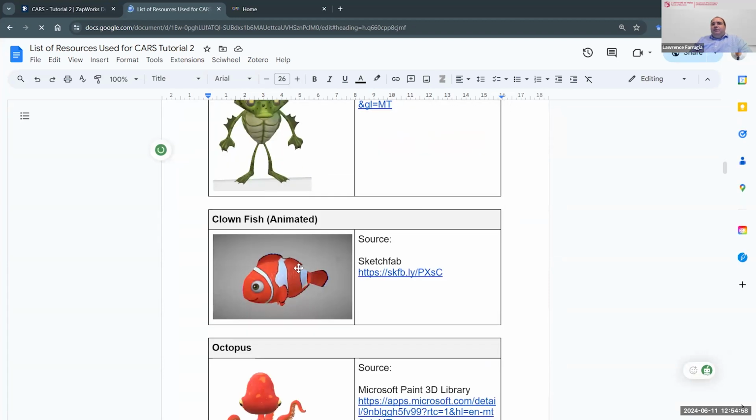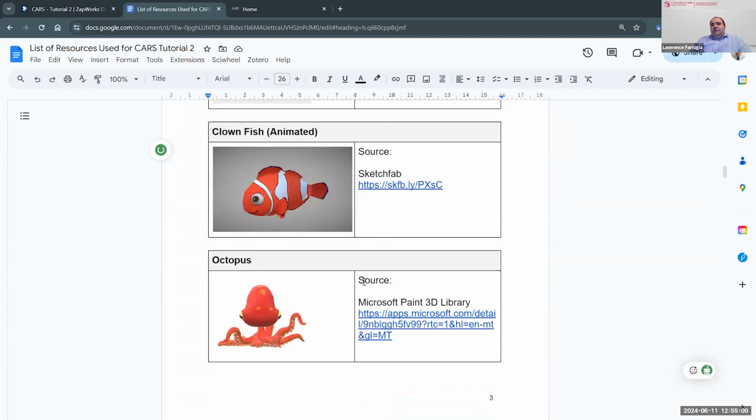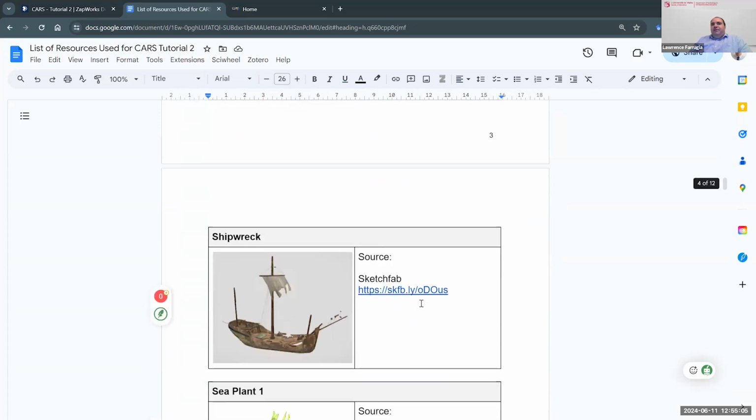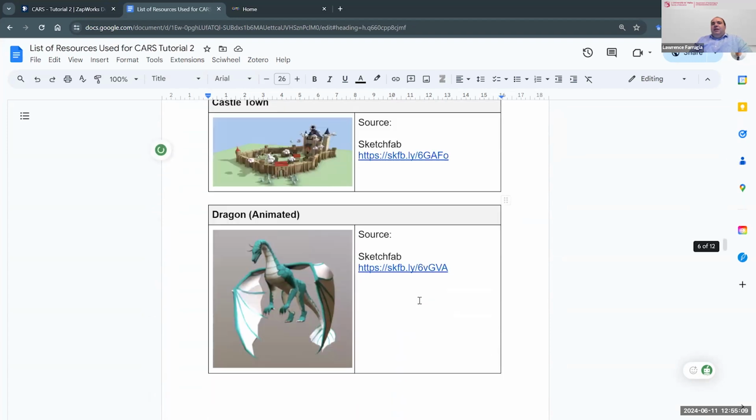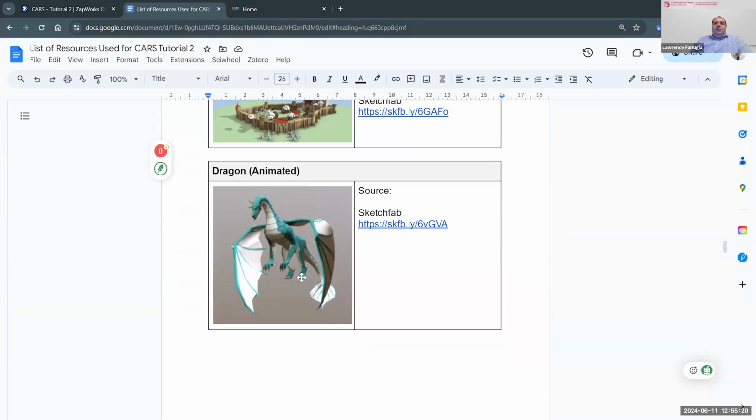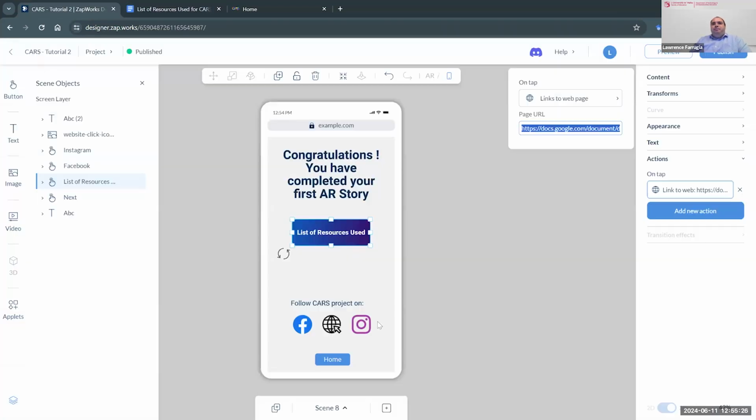So, for example, this fish here was obtained through Sketchfab. This octopus was obtained through Microsoft Paint 3D Library. And you have all the resources here that were used, and also the sources, the web resources that were utilized in order to download and use these resources. I think it is important to acknowledge the work that has been created by other people, which is, in this case, not my own.